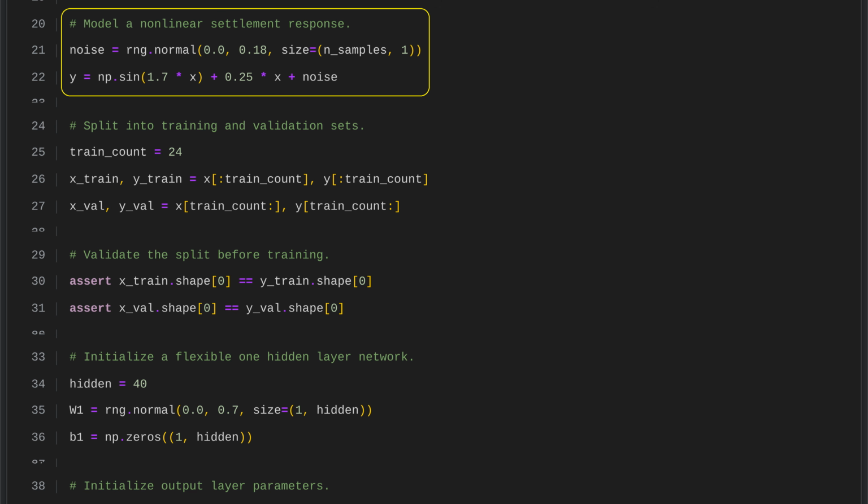To simulate a nonlinear settlement response, we add normally distributed random noise centered at 0 to the data, representing real-world variability. The target values are then created from a sign-based pattern combined with a small linear trend and this noise. The result is a realistic nonlinear dataset with randomness, useful for demonstrating overfitting in machine learning models.